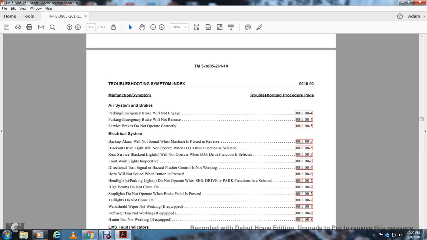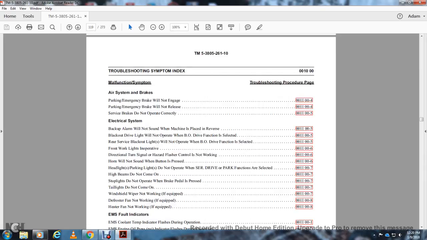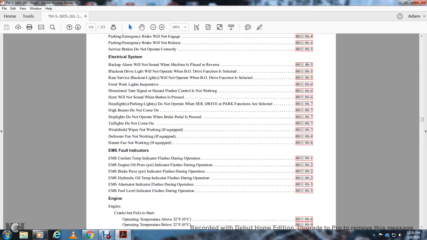The high beams do not come on. The stop lights do not operate when the brake is applied. The head and tail lights do not come on. The windshield wiper is not working. If equipped, the defroster is not working. If equipped, the heater fan is not working. If equipped, the electronic monitoring system faults are indicated.